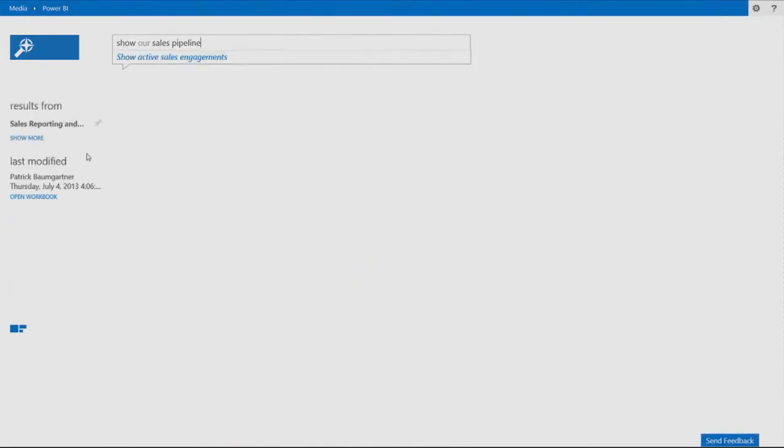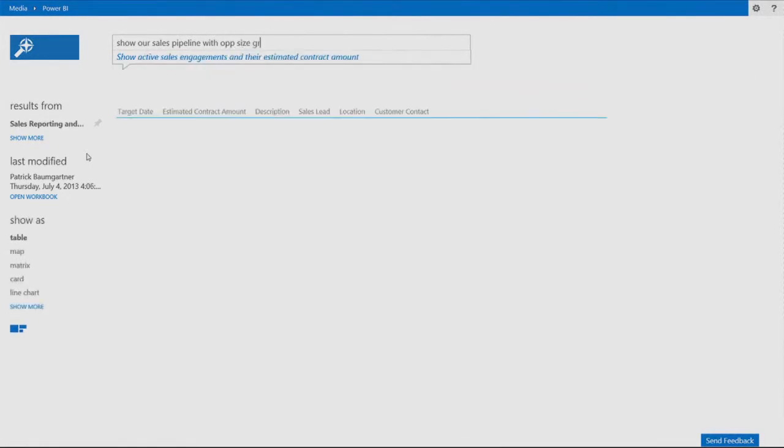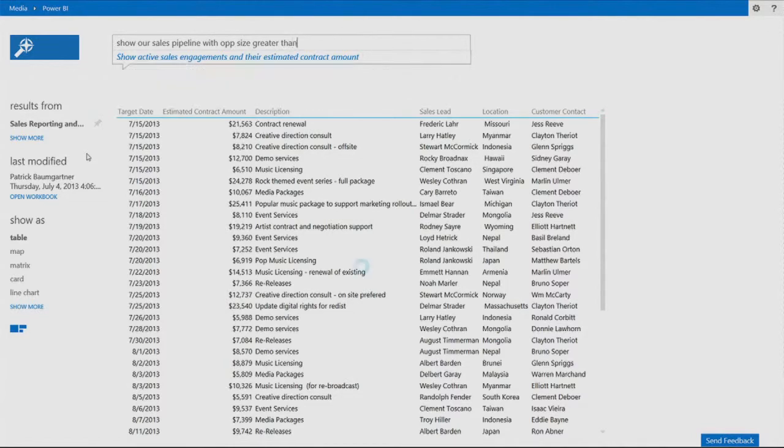I'm clicking on it, and now Power BI connects automatically to the Salesforce data source and shows me the results. Now, it looks like a canned report, but it is not. It is the beginning of a conversation with Power BI. So I can continue to ask questions. Show our sales pipeline only with opportunity size greater than 20,000.